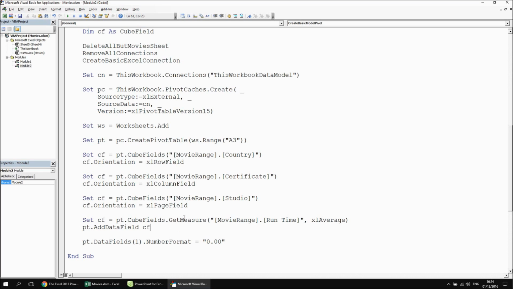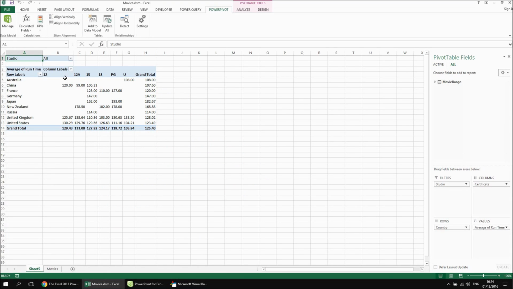Okay, so having done all of that, if I now run the subroutine again, I will end up with yet another new pivot table eventually, once it's finished, and I will have this time a data field in there as well, which is the average of the runtime column with 2 decimal places.